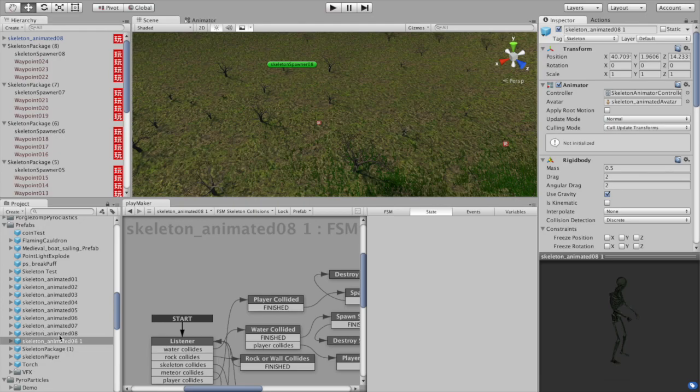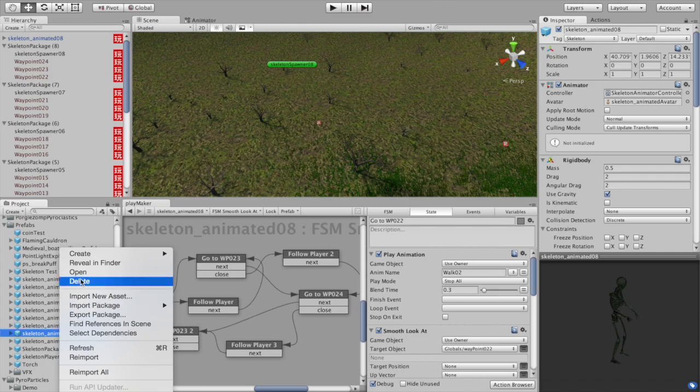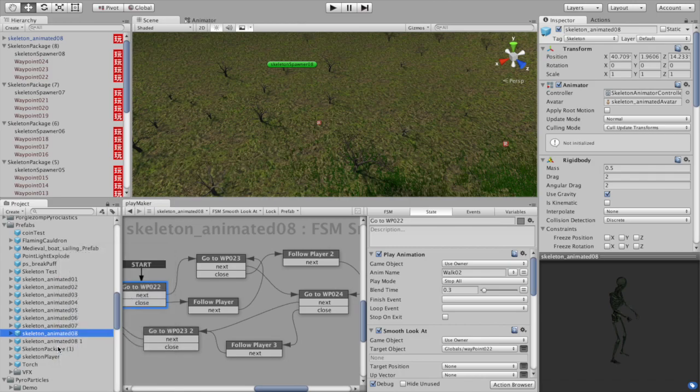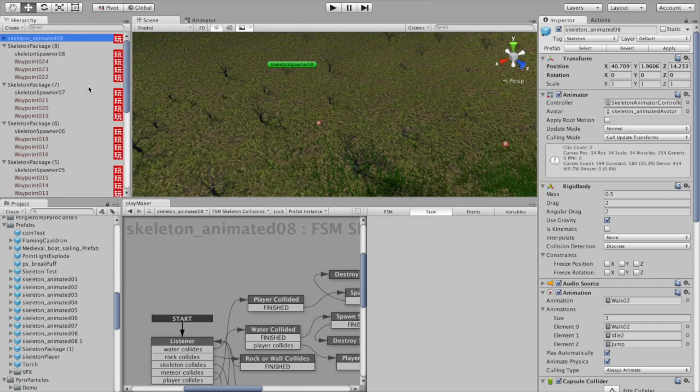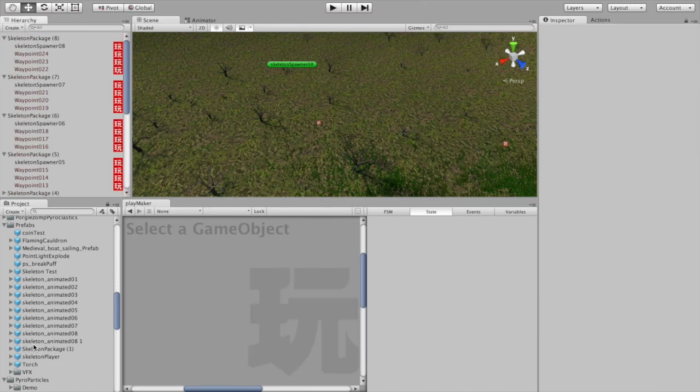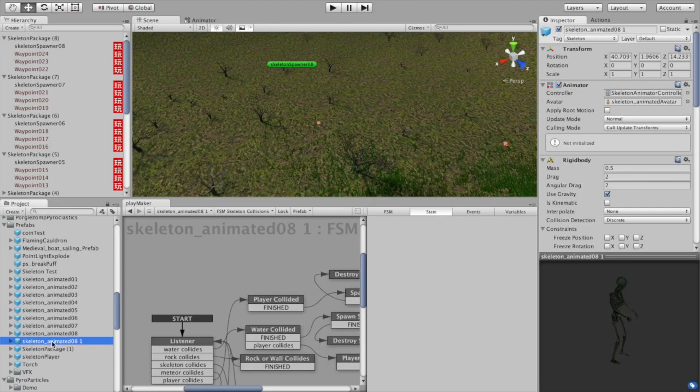With prefabs, you can't just click on an object and duplicate it, so the only way to duplicate it is to create an instance of the object, drag it back into prefabs to create a new one, and then just delete that instance from the hierarchy. So I want to rename my new skeleton prefab as Skeleton Animated 09.